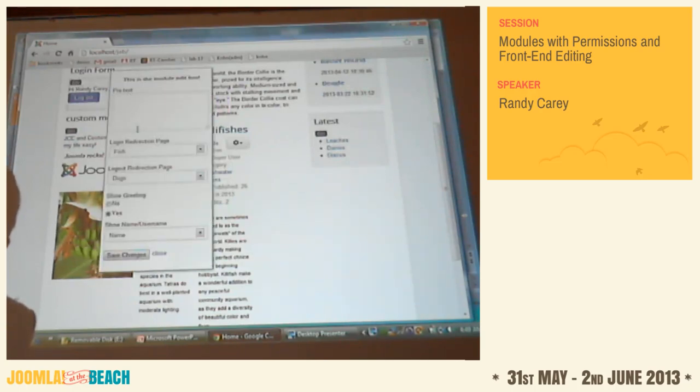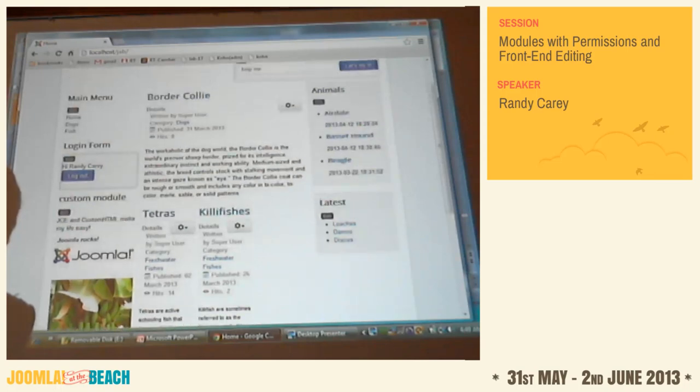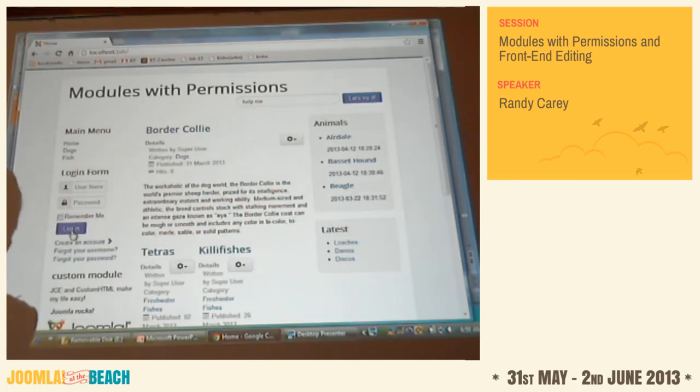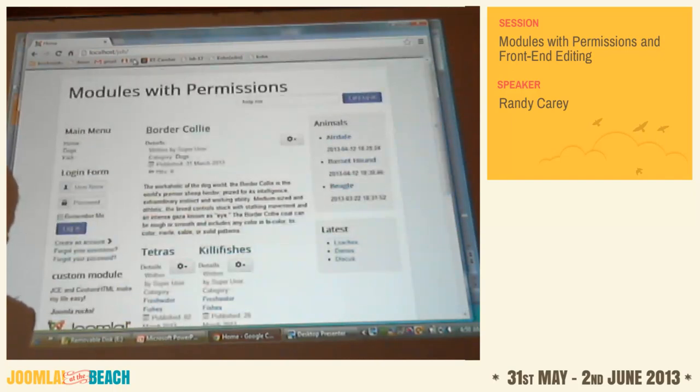Login form. Right now I've got it redirecting to the fish page on login, and redirecting to the dogs page on logout. I can change this drop down, so when I log out, it goes to the home page, which I think I'm on now, so I probably need to go there. Okay, and if I want to log out, it should take me to the home page. Should, but apparently I didn't make the setting quite right. Oh, it is. I can see the URL. It's the home page. It just leaves the content I was on.